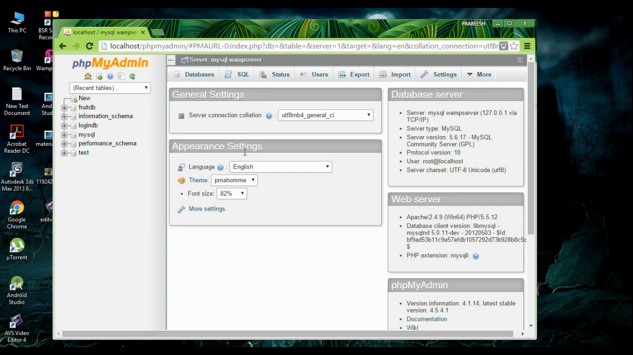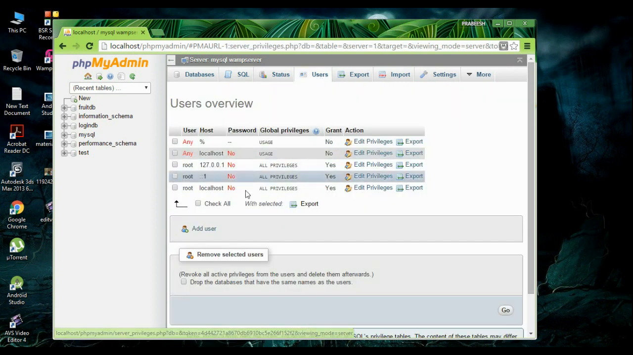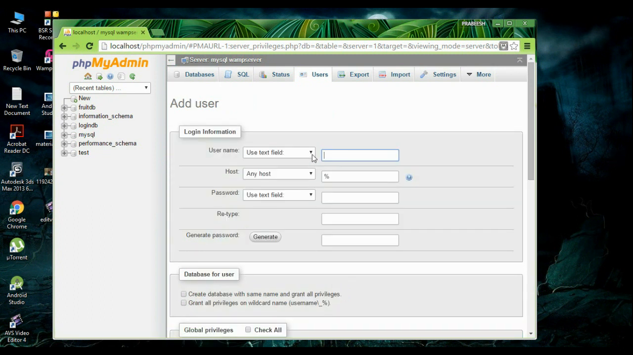First, I am going to create a new user for the MySQL database. So select users. Now I am going to add a new user to the database with some password. So add a new user. You have to specify a username. I name it as Prabish. Now you have to specify the host. Here I use localhost.